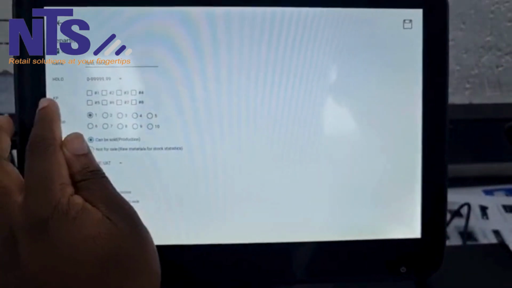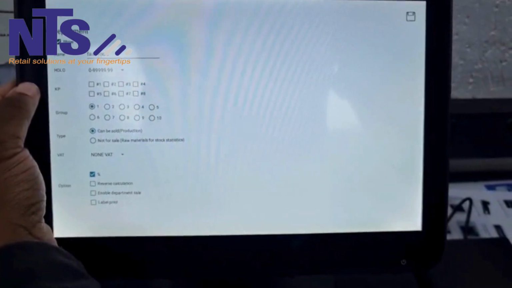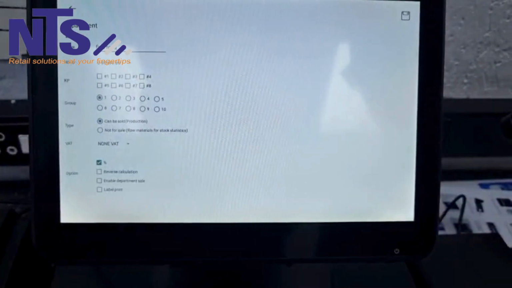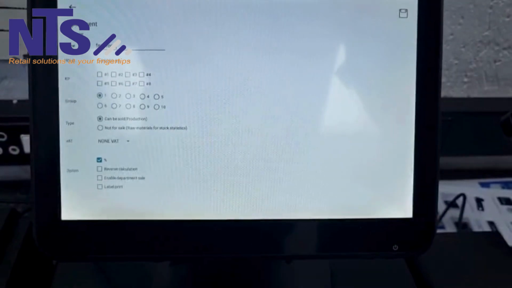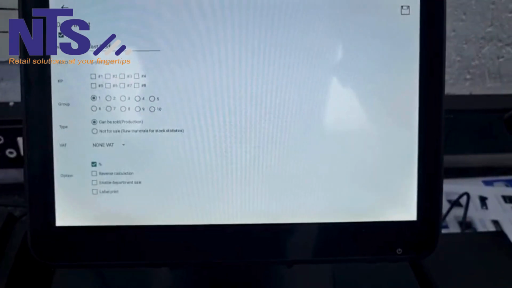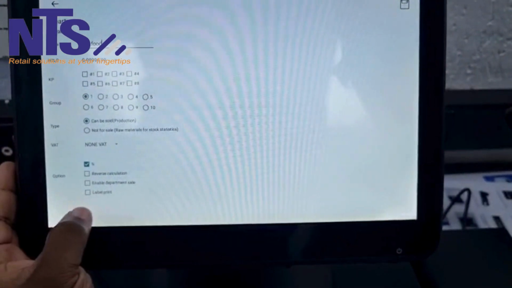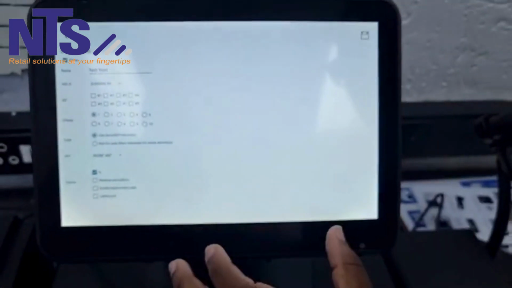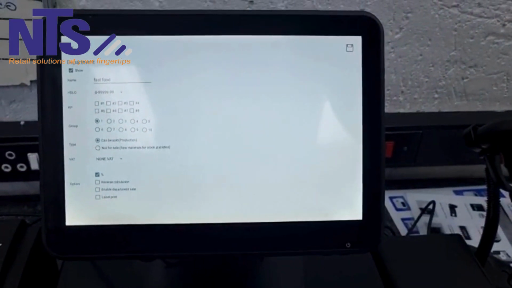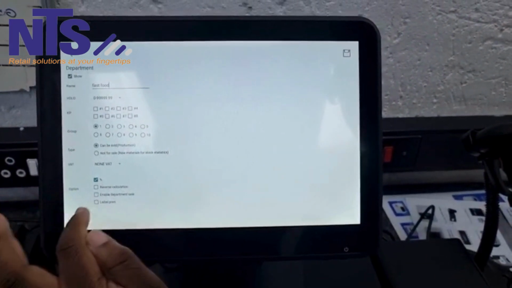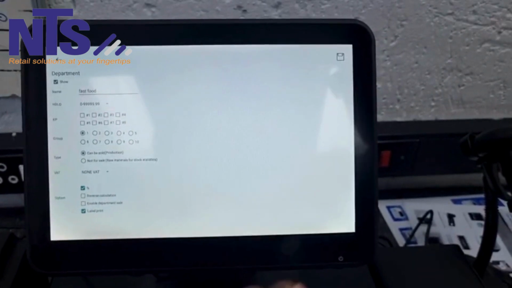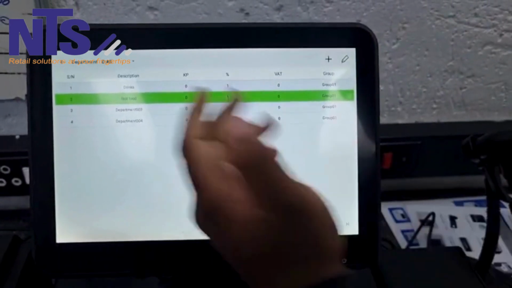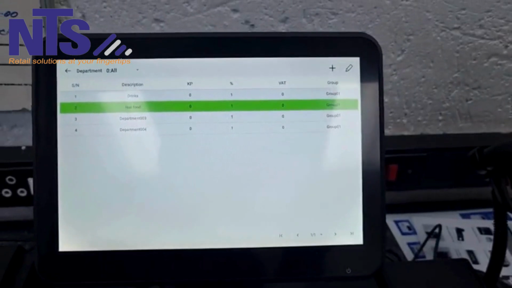And then you'll see here, you can also select a kitchen printer if you have one connected. So for example, if you have one kitchen printer connected, you'll say one. And then on the bottom here, you'll notice where it says label print. So if you want the items in that group to be printed on the labels as well, you can select that option. And then you press on the save button there. And then that's how you do your departments.